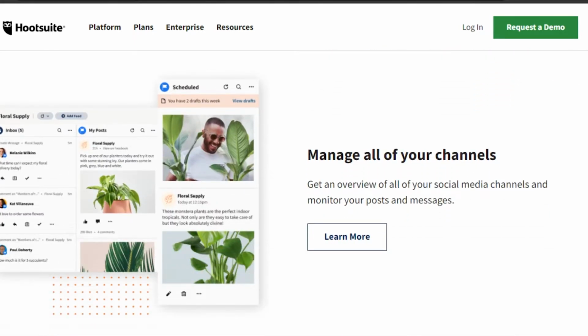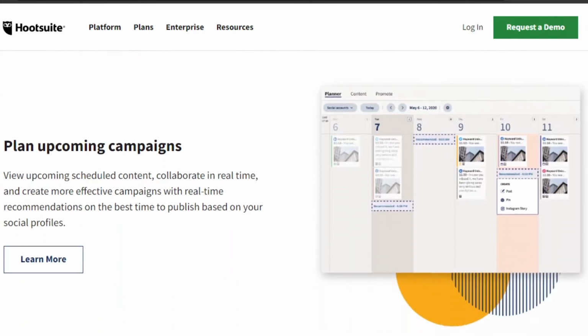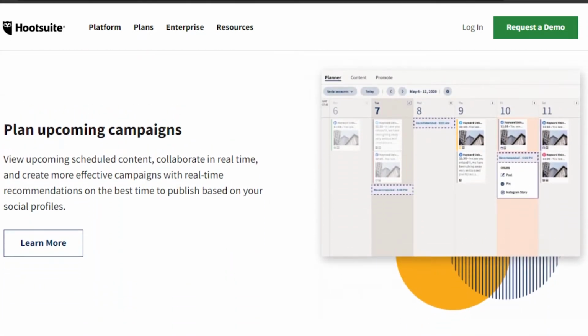When it comes to managing different social media with Hootsuite, you will be getting all of the social media platforms, and you will be able to monitor your posts and messages. So if it's LinkedIn, Pinterest, Facebook, you can manage any kind of social media. Then you can also create professional campaigns with Hootsuite. So you don't need any campaign creating software if you're using Hootsuite. You can simply schedule content, collaborate, and create more effective campaigns and get results with your Hootsuite.